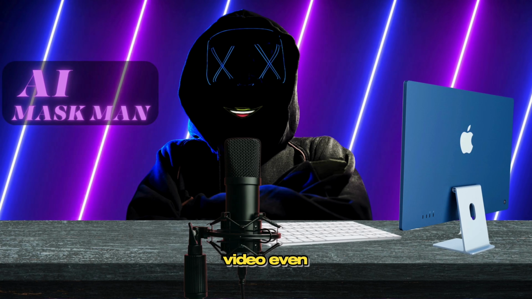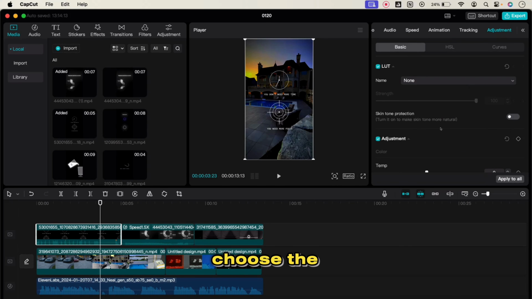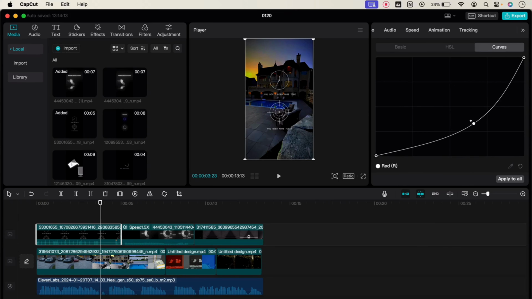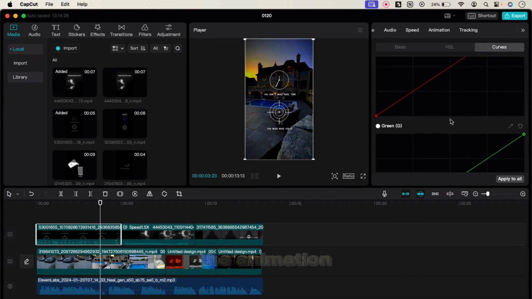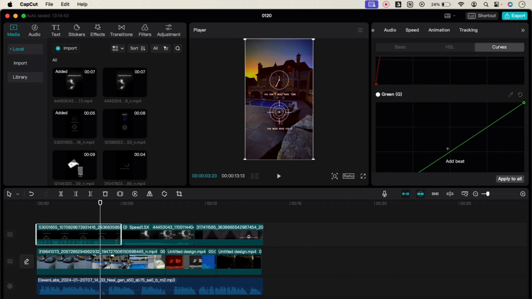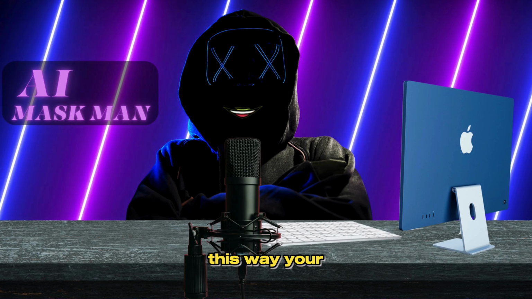If you want to make your video even more unique than the original, I will show you another trick that takes the video one step further. Choose the animation video, click on Adjustment, and press on the curve. By stretching this curve, the animation will change color, and it will turn into red, blue, or green. So play with it and create your video to be something unique. This way, your video will not actually look like a repurposed video.